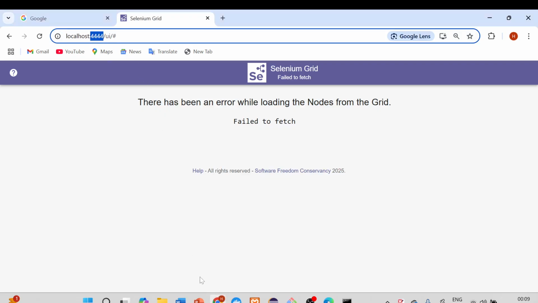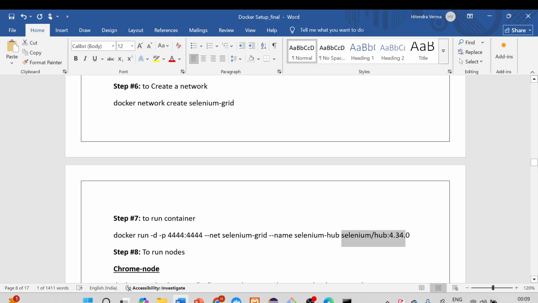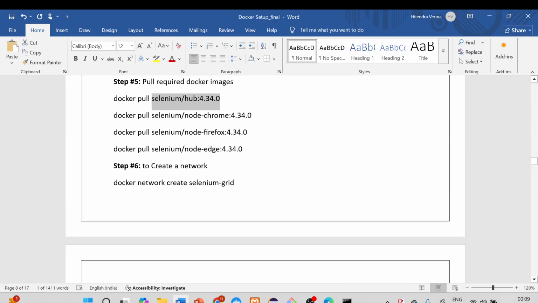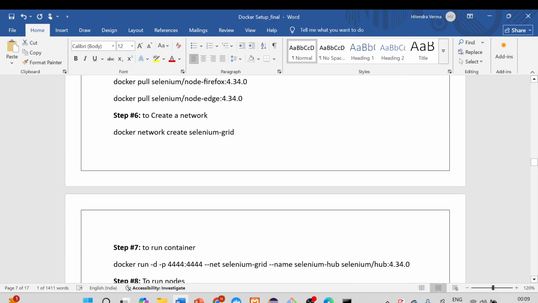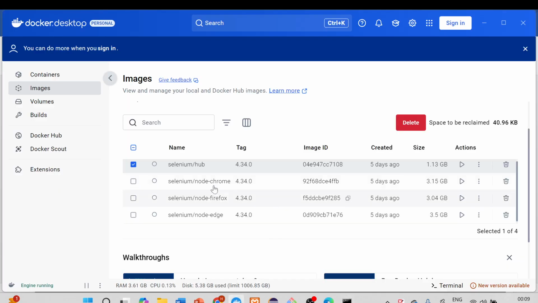on 4444 localhost, right? On that port it will run. To connect a network we need to write the command like this, and we have to give the name of the hub, and the image from which we are creating it, right? So this is the image which we have created on top, like here you can see. I think the network will be there, I have already created it earlier. So now you can see all the four images here, one is the hub.